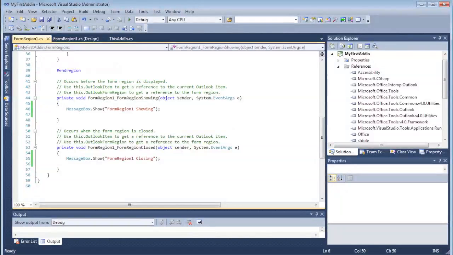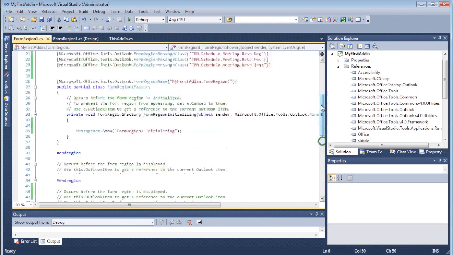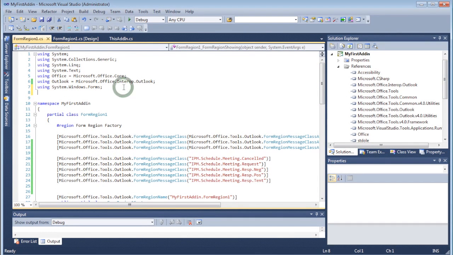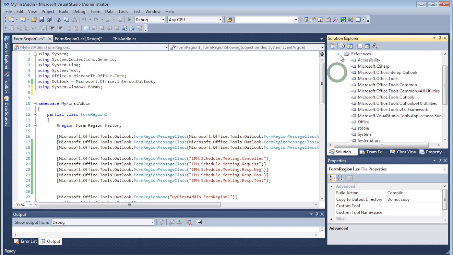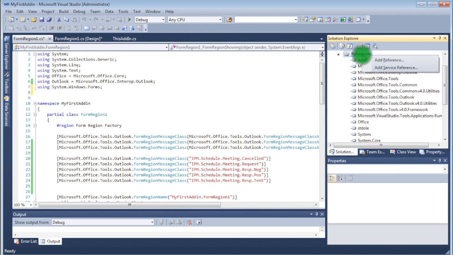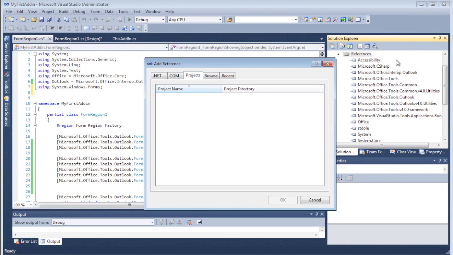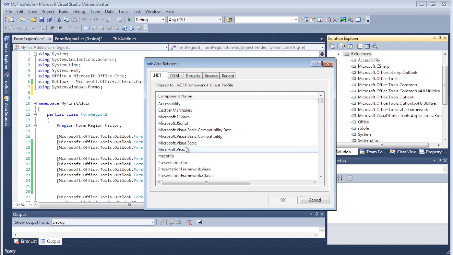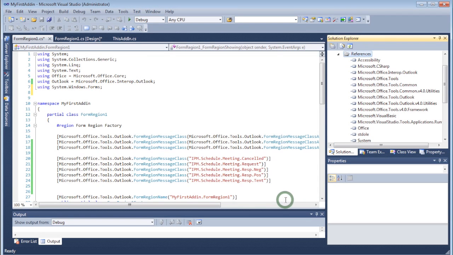In order to figure out what type of item, I had to add in my references. So in the references of your project, you expand references, or you right click on the references and go add a reference. Now what we need to add are two things. We have Microsoft C#, and we need to add Microsoft, and this will be .NET, I believe. So Visual Basic of all things. We have to add Visual Basic.